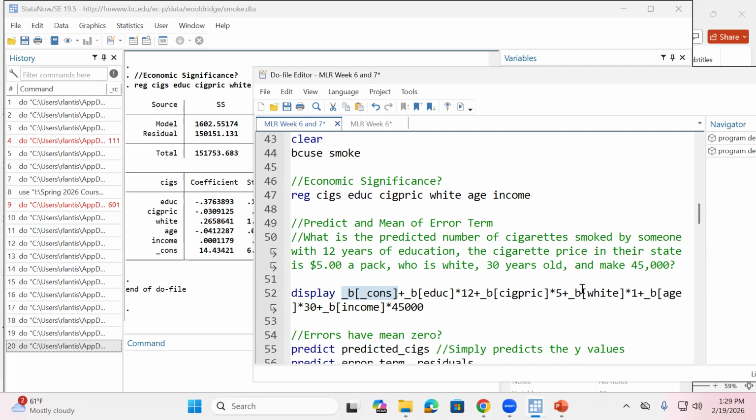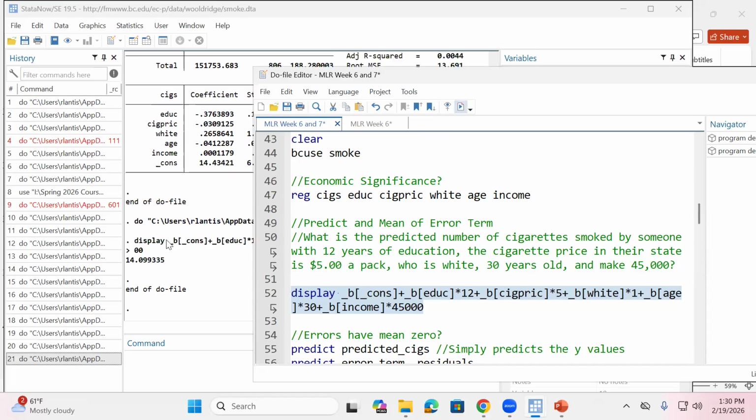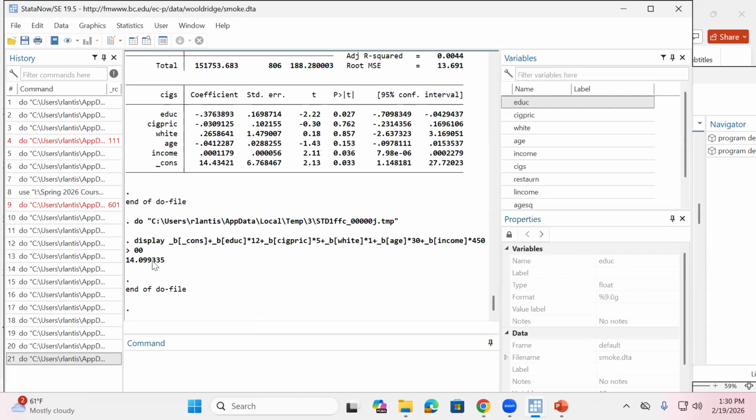And then add to that the coefficient on white. Well, this individual is white, so that gets multiplied by 1. And then what's the predicted value for someone who's 30? Coefficient on age times 30. Income times 45,000. Okay. So if I use this display command, essentially the display command just does math for me. It'll do whatever I put here and show me the number. So I get a predicted cigarette use, and I think this was monthly, like 14 cigarettes.